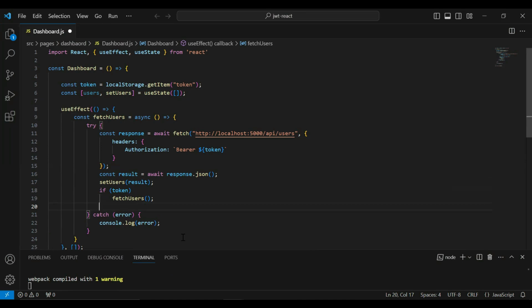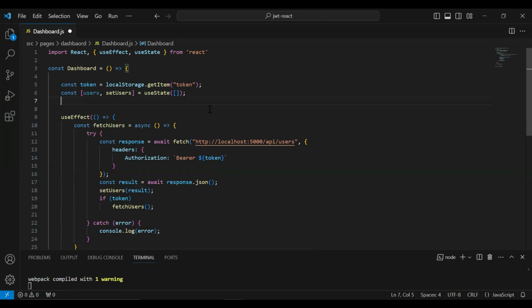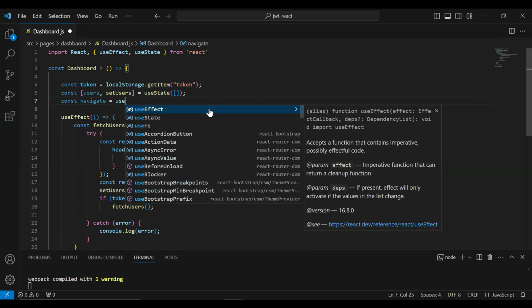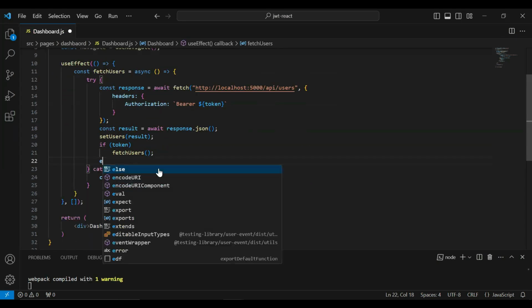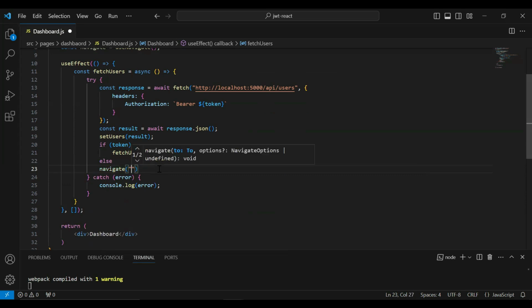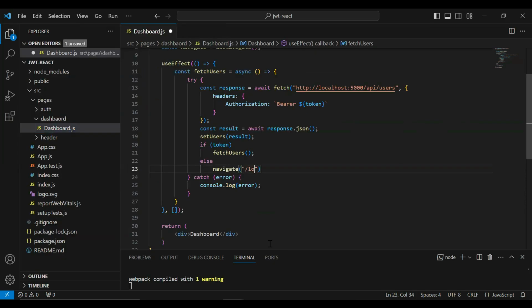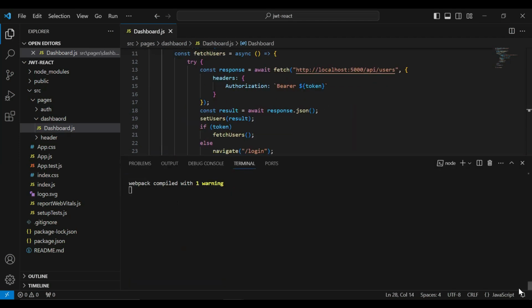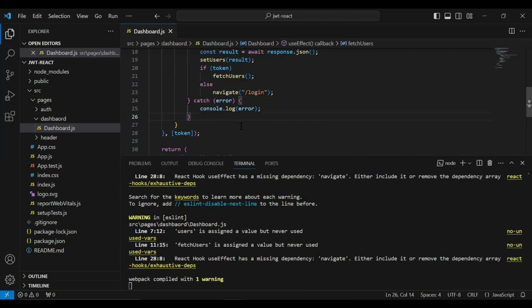So let me initialize here the useNavigate hook. So here I'm going to add else condition where we need to navigate the user to the login page. So it will be /login. And here I'm going to pass the token. Let's check the console, what warnings we are getting. Okay, so here we need to pass the navigate after the token.